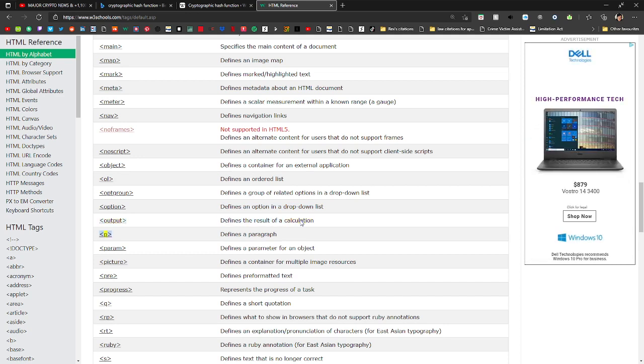P. Defines a paragraph. Param. Defines a parameter for an object. Picture. Defines a container for multiple image resources. Pre. Defines preformatted text. Progress. Represents the progress of a task. Q. Defines a short quotation.